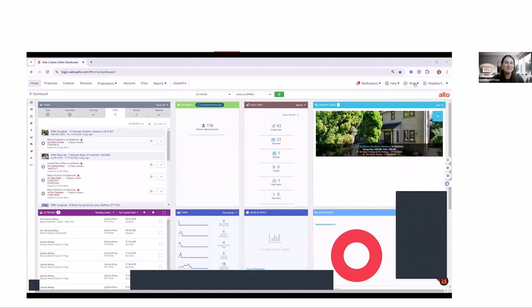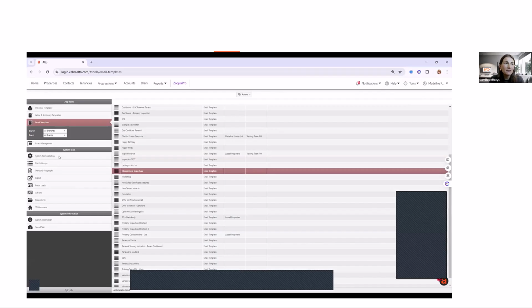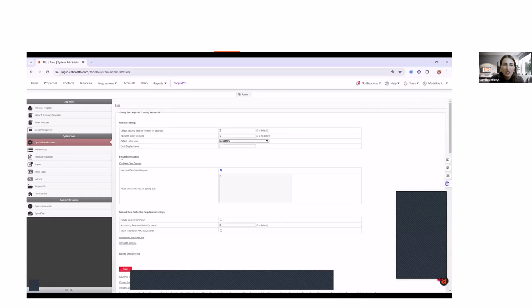Okay, let's get started. So before you start your email template editing, you'll need to check that your email template editor is activated. So we're going to start by going to Tools. We'll drop down. We'll go to Templates and Admin. Click into System Administration on the left. And then we're going to go into Group Settings and check that our Use Template Designer is ticked. Great. So once that's sorted, we'll go to email templates on the left-hand side.